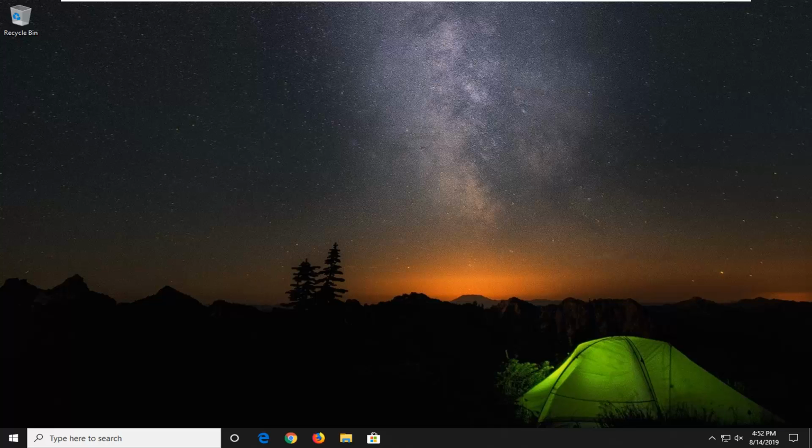It might look a little bit different, but I'm going to be using a Windows 10 computer, so the initial setup is going to be slightly different, but the process for Windows 7 and Windows 8 has a lot of overlap as well. So we're going to go ahead and jump right into it.